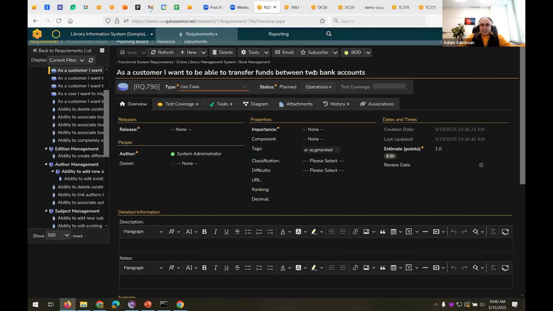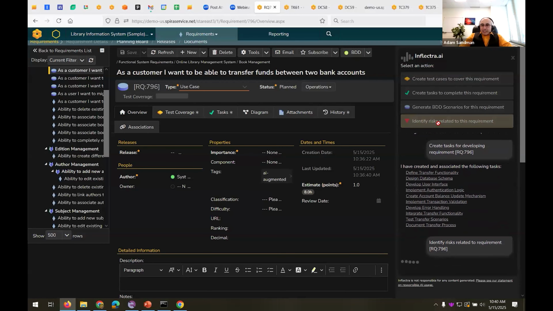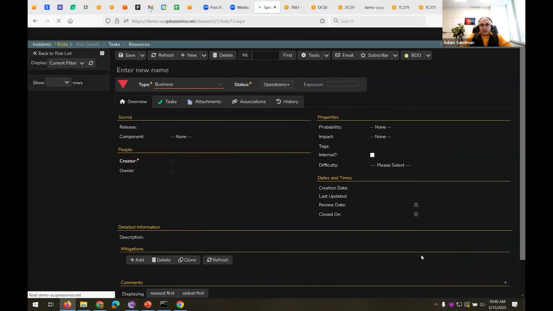So there could be therefore risks with this functionality. Let's think about what those risks could be. So I choose the button to identify risks. It's now going to take my user story and it's identified 3 risks. Incorrect account validation. That sounds a lot like what I was talking about. Let's see. What did it think about?